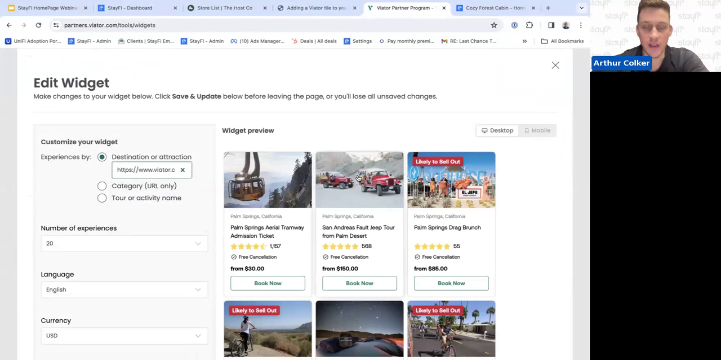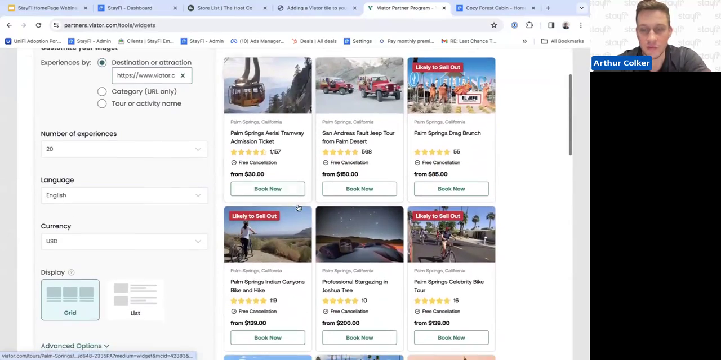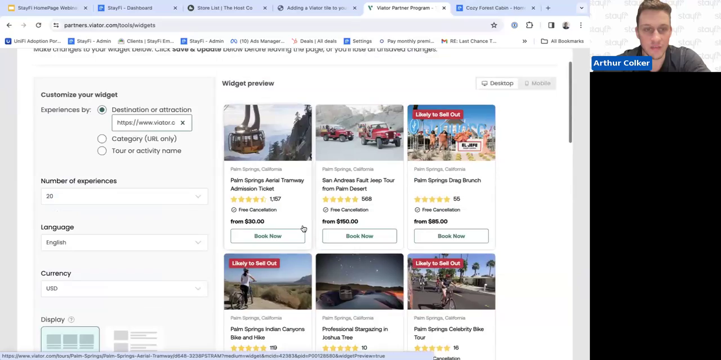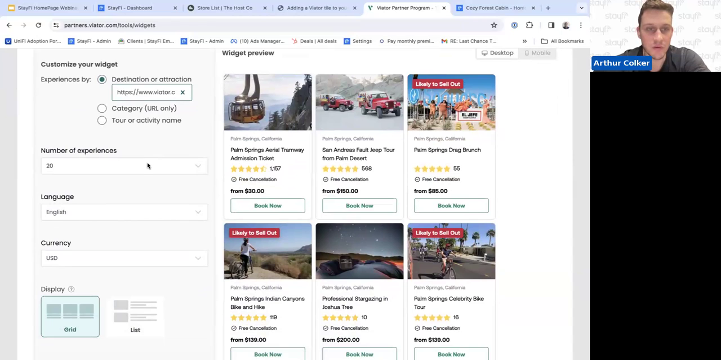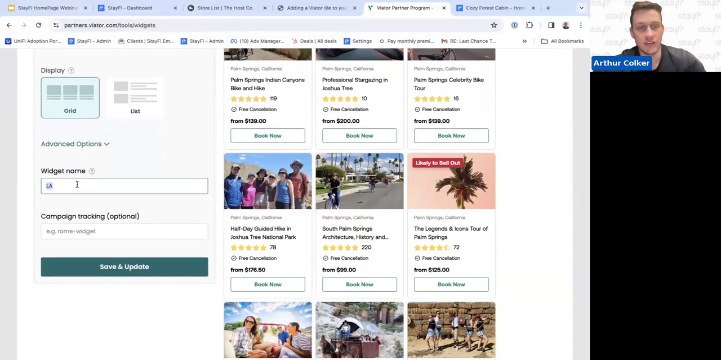And this will pull up the top selling items in Palm Springs on the Viator page, where you can sell these. Then you can decide how many you want to list. 20 is a good number. It has to be on this grid show, and then I can change this to Palm Springs.